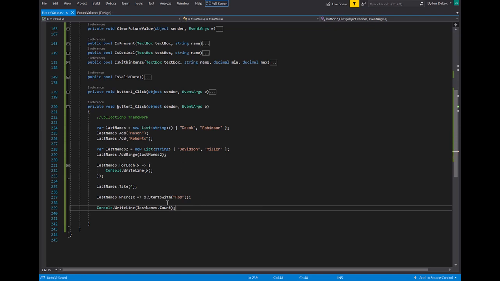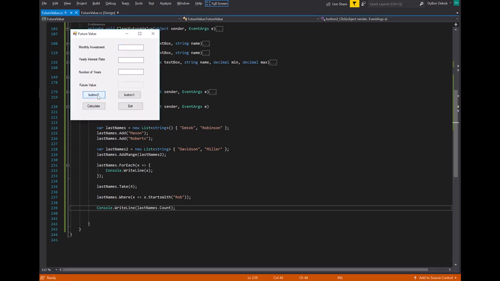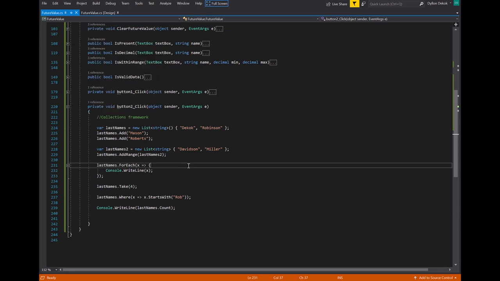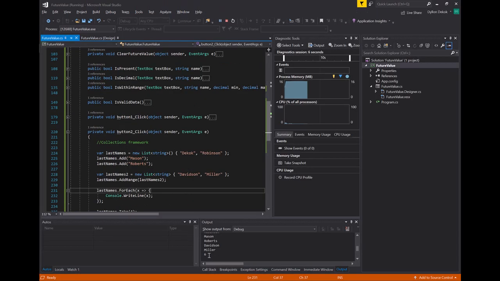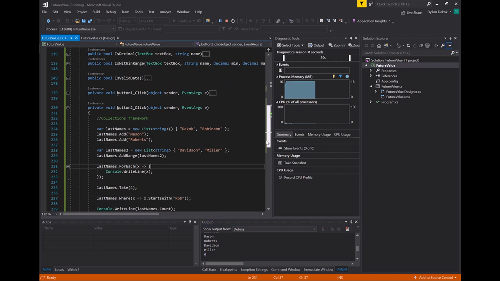So it should write 2. So let's go ahead and run that, F5. Click the button. I'll need to go to the output window since I don't have it up. And it's 6. Why would it be 6?